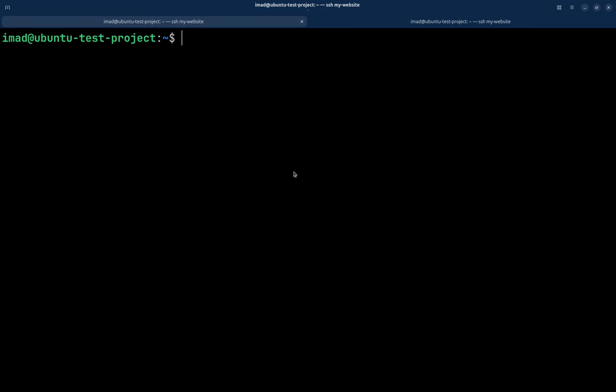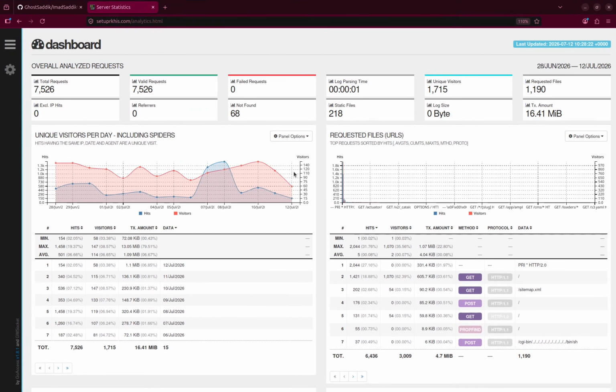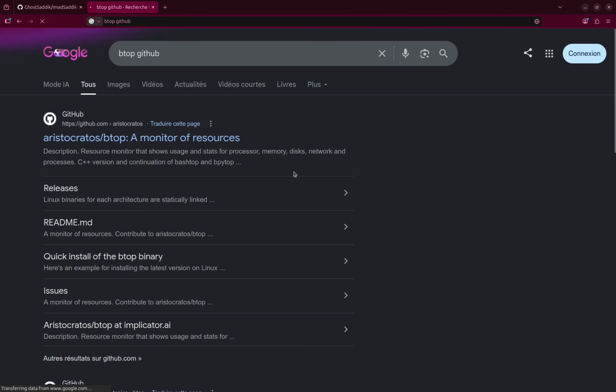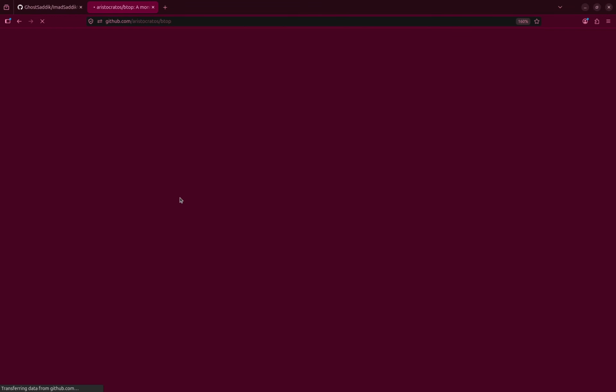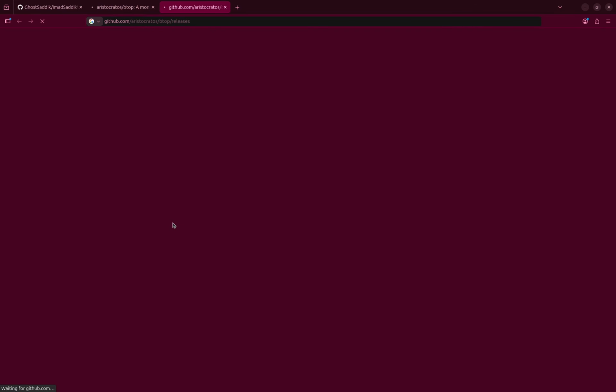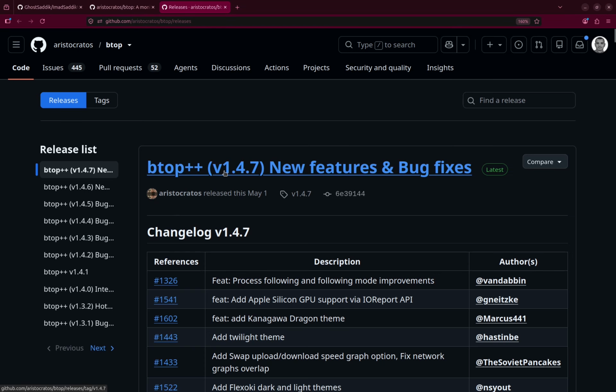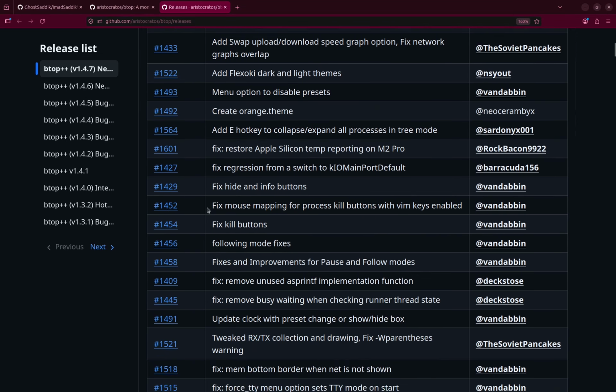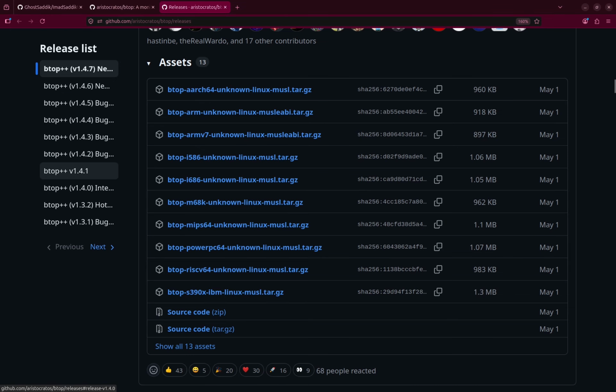I want to show you an amazing project that you will find very useful. It's called Btop. So if you go to Btop GitHub, it's a way to monitor resources and it's super, super amazing. The application that they have developed looks very nice. What I want you to do is open the releases page. And here the last version is 1.4.7. And here they have the precompiled binaries that we can download.